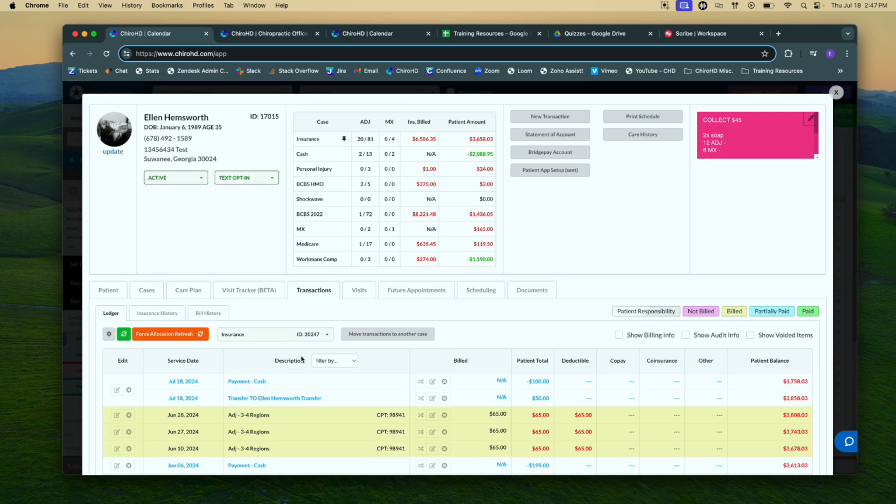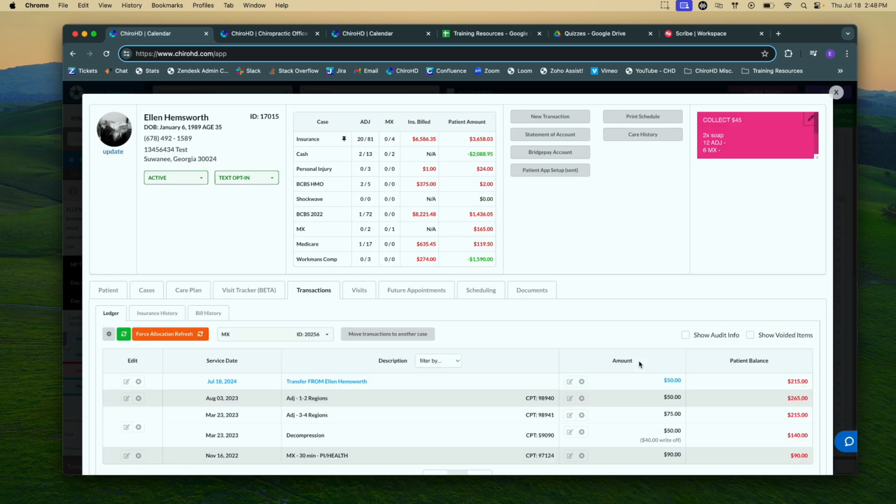If I go look at the ledger, I can see here's the cash payment of $100 right here, and it says Transfer to, and they'll say the patient's name. So I just transferred from Ellen to Ellen of $50. Now if I look on the ledger of that massage case, I will see Transfer from and the patient's name and the amount of $50, and it will appear like a payment on this ledger.